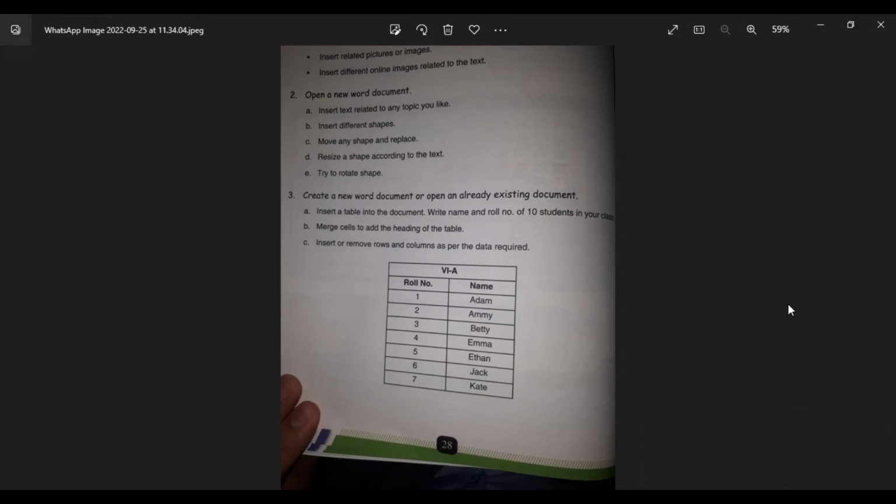Hi everyone, today we are creating a new Word document in which we will insert a table, and after that we will see how to merge a cell in this table with the heading and how we will remove rows and columns as per the data required.